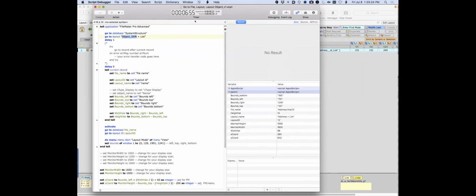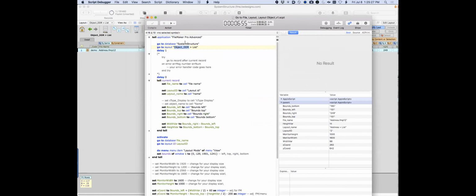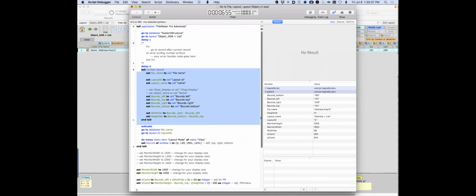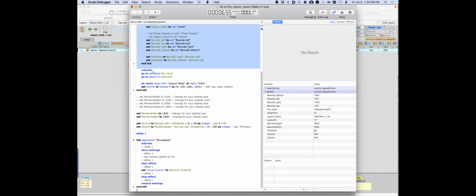I'm going to a layout in case I was on the wrong layout. I'm going to the database, talking to the current record, extracting the file name, the layout ID, the bounds, and it's only one page. Then I'm going to go to the layout by ID, because you can do that with AppleScript. I'm going to do a menu to go to layout mode, and set the bounds of the window to, oh, I'm making the window big.